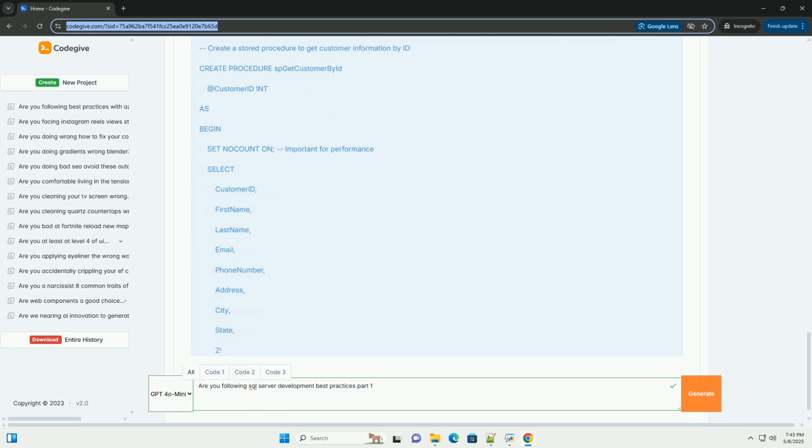Comments. Explain the purpose of complex code blocks. Document the parameters and return values of stored procedures and functions. Explain any assumptions or dependencies. Keep comments up to date.